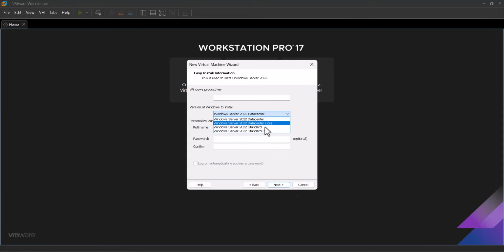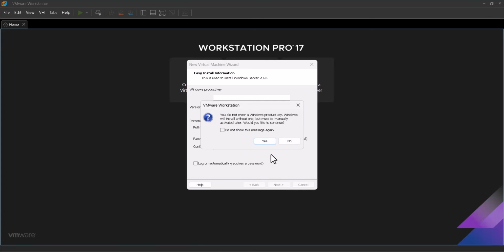Here we select Windows Server 2022 Standard Edition, and we mention here, in my case, I will type administrator and a password for the admin account. After putting a password in the password field, I click next and click yes.